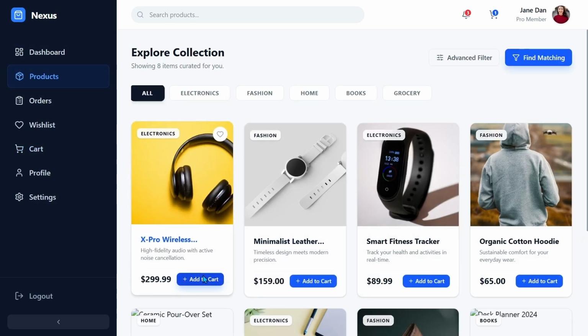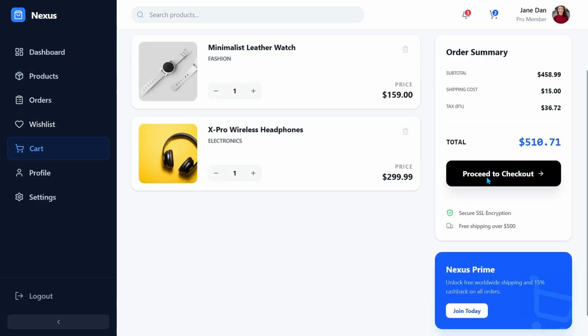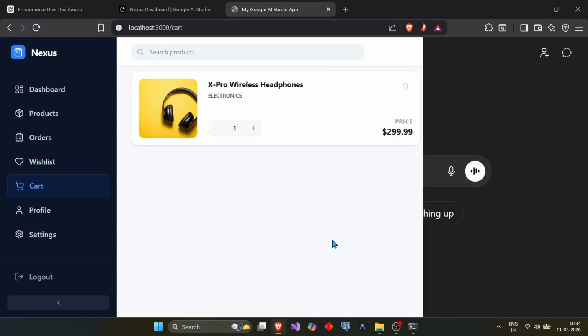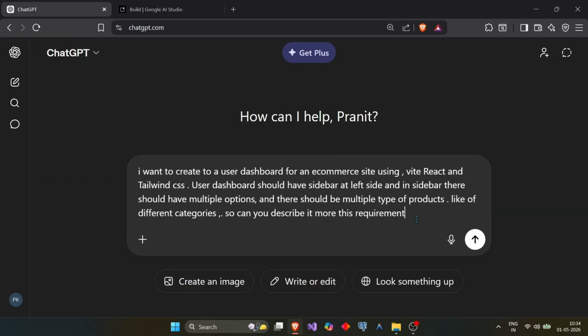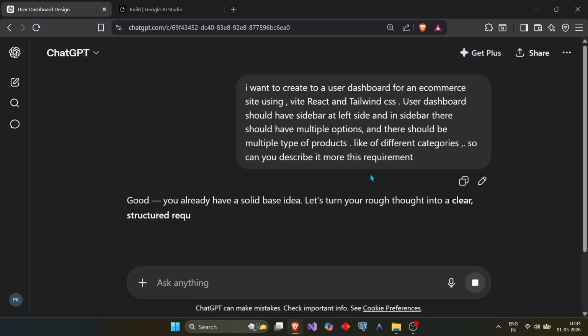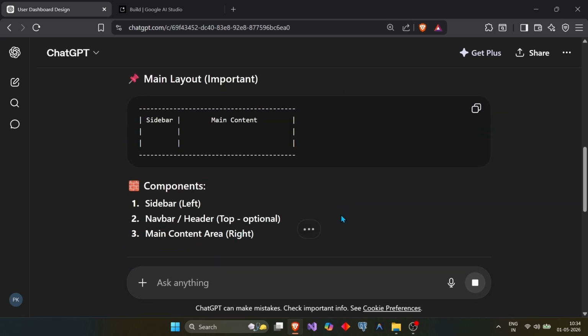Let's start. First I will go to ChatGPT and then I will give a prompt of my requirements, such as: I want to create a user dashboard for an e-commerce site in React.js and Tailwind CSS. See, this is the prompt. If you want to read, you can pause the video and read. See, at last I said to describe my requirement more. So then this is its output.